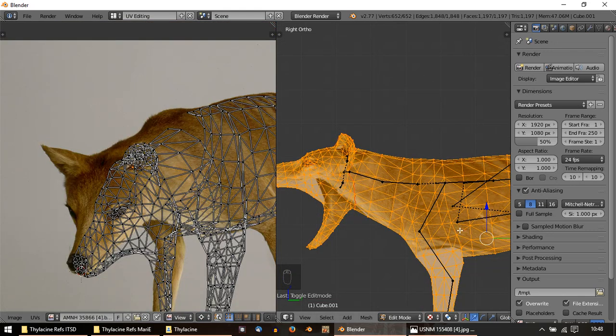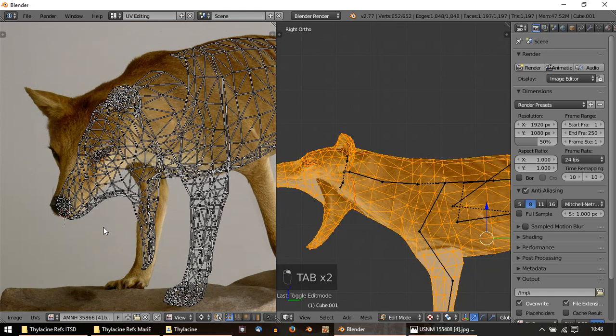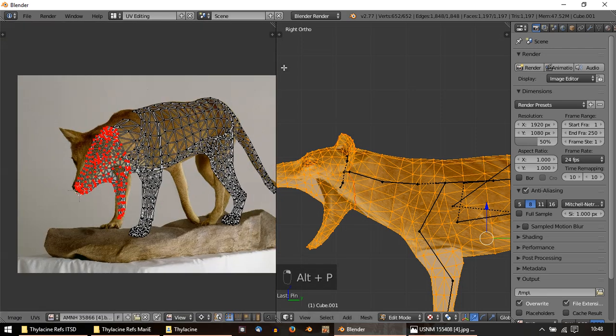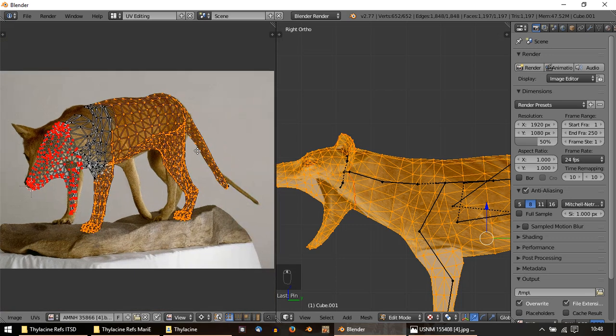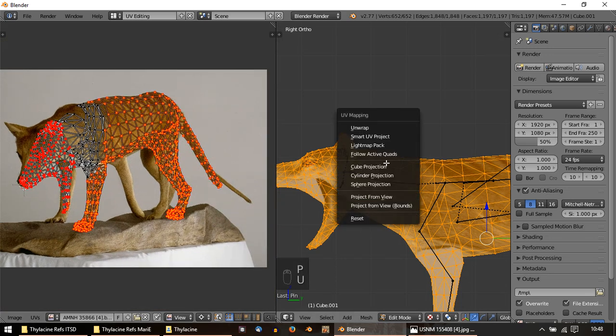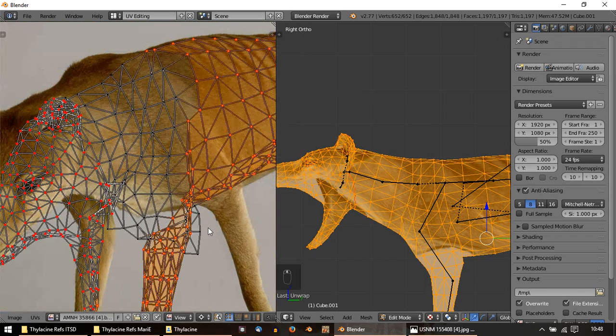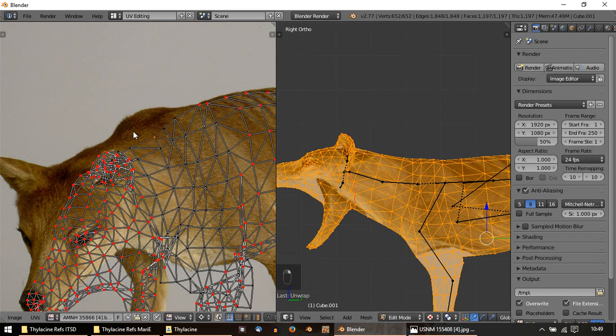So now we've got to fix the seam, because it would be annoying to do that manually. So we pin all the stuff that's good. Then we let Blender calculate the stuff in between. So we just use unwrap, and it evened out everything. So now we just gotta make it match to the seams.